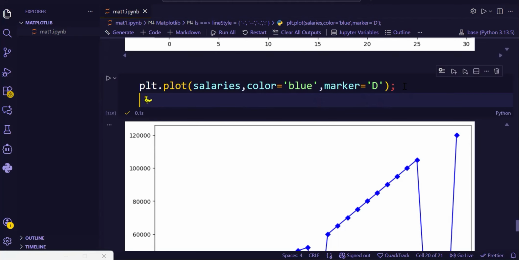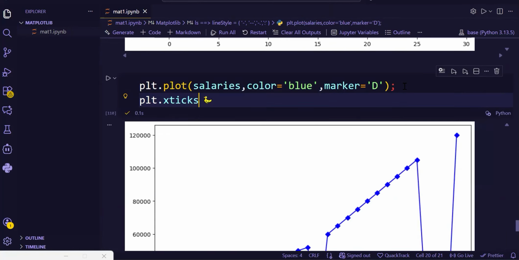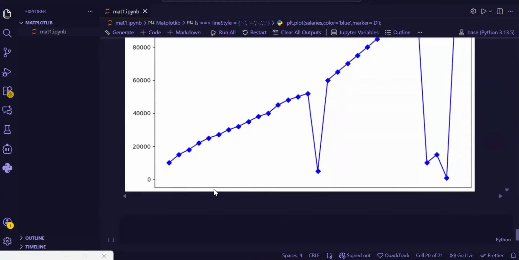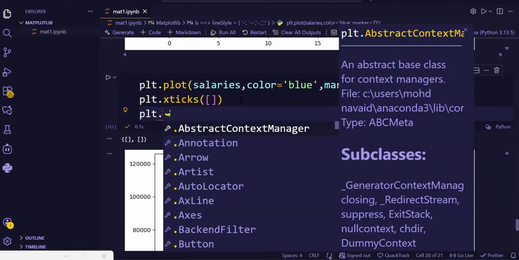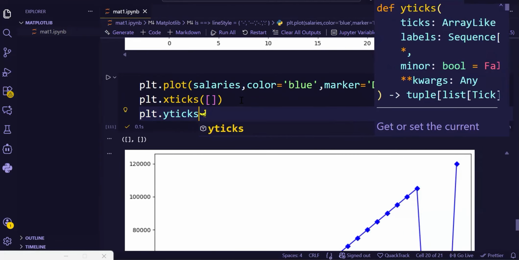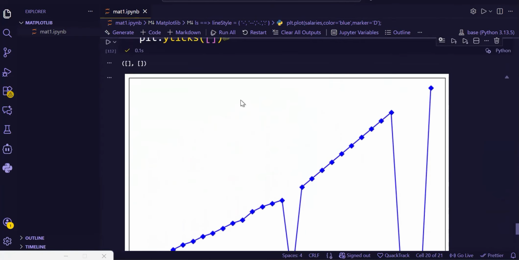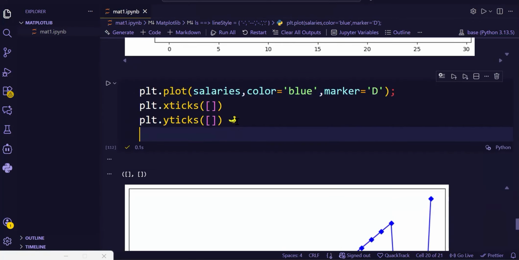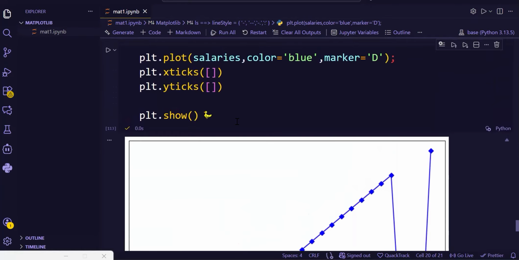So how can you do this? You can write here plt dot xticks, and you can write empty. You can see there is no numbering on the x axis, and similarly you can write plt dot yticks, and keep this also empty. So you are just seeing only the graph. We are not getting any x axis and y axis numbers, and you can write plt dot show as well. The show function is for displaying the graph. Plt dot show.